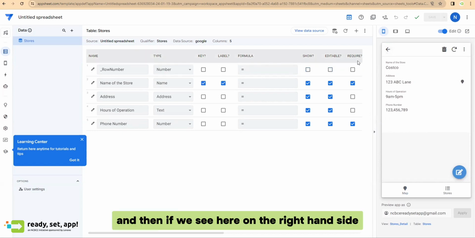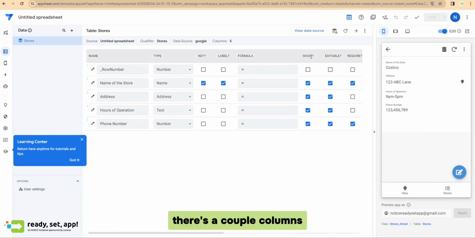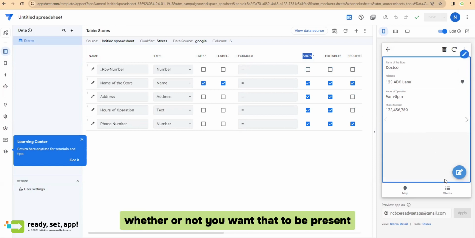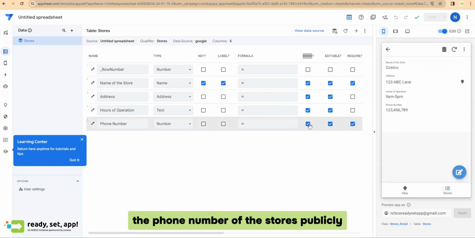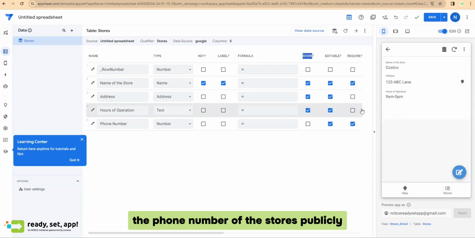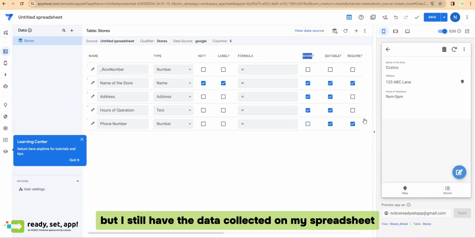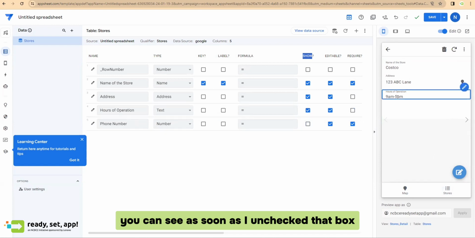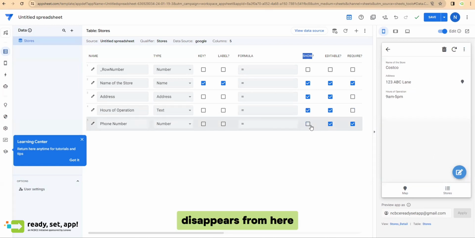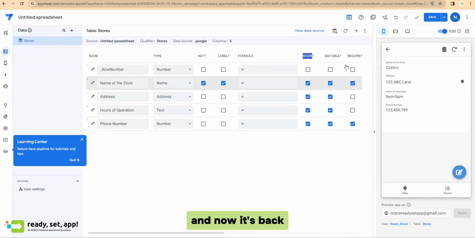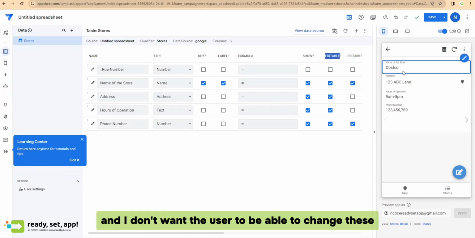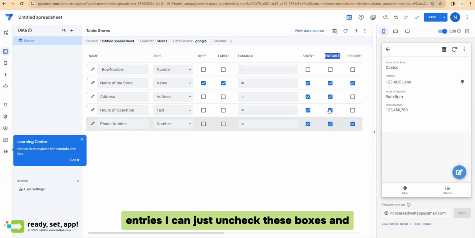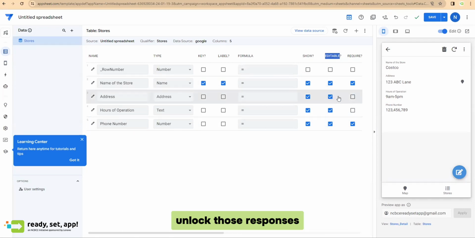And then if we see here on the right-hand side, there's a couple columns. So show basically means whether or not you want that to be present. So let's say I don't actually want to show the phone number of the stores publicly, but I still have that data collected on my spreadsheet. You can see as soon as I uncheck that box, the phone number disappears from here. And now it's back. If I want it to be editable, let's say I have already entered these fields and I don't want the user to be able to change these entries, then I can just uncheck these boxes and it'll lock those responses.